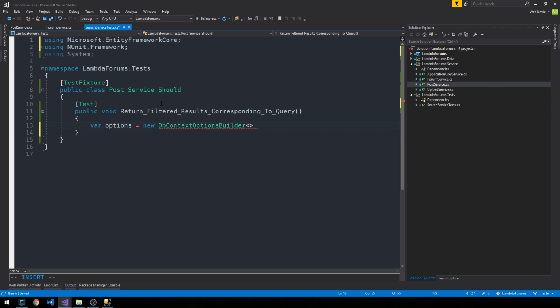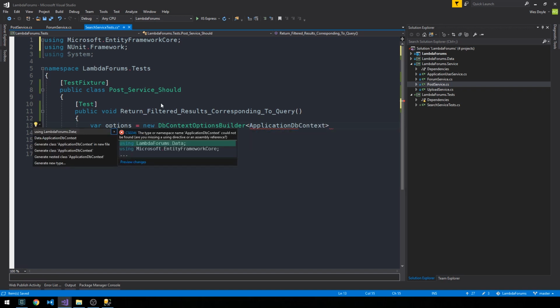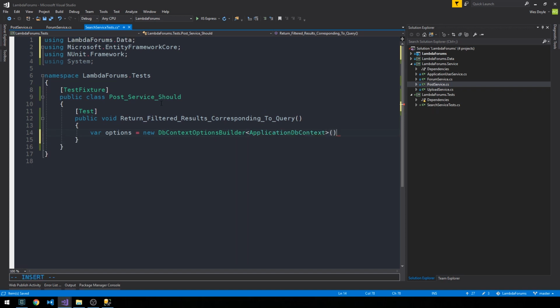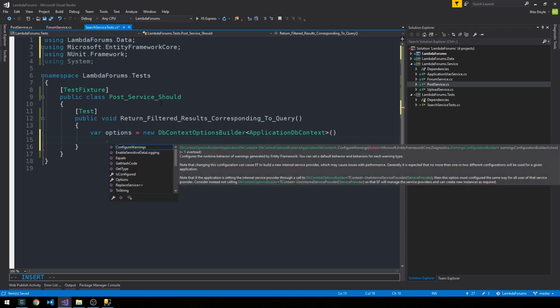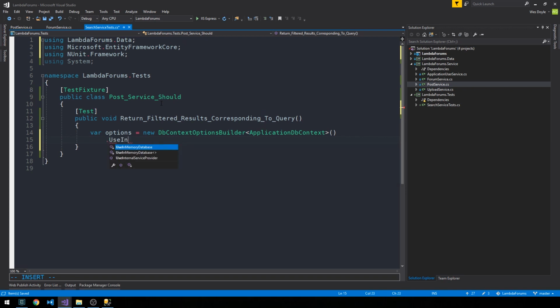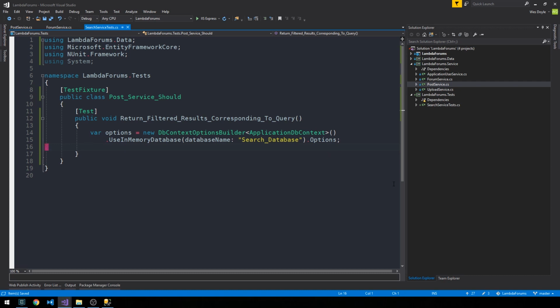So for this, we need to bring in Entity Framework Core and pass it our application DB context type. And now we can call dot UseInMemoryDatabase and give it a database name. We'll just call this one our search database dot options. So now we have the options that we'd like to use whenever we implement our DB context.